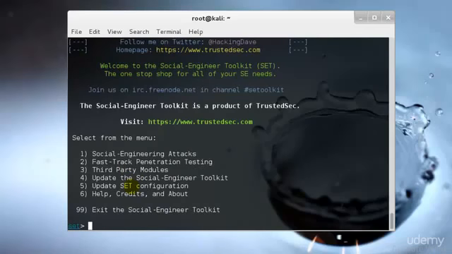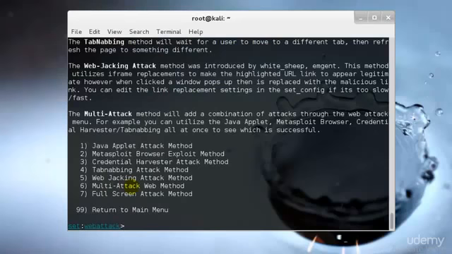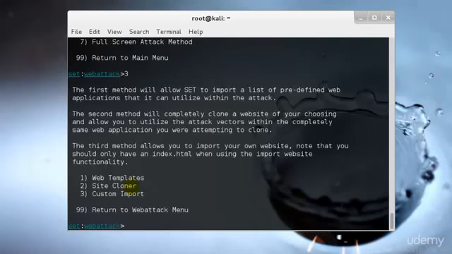Okay, so once you are here, by typing setoolkit, select the first one, then select the second one, that's website attack vectors, and then select the credential harvester method. We are going to harvest a specific person's password exactly, and type 3 and hit enter. And then we have web templates, custom import, and site cloner. We want a specific site to impersonate, so I'll select the second, that's site cloner.